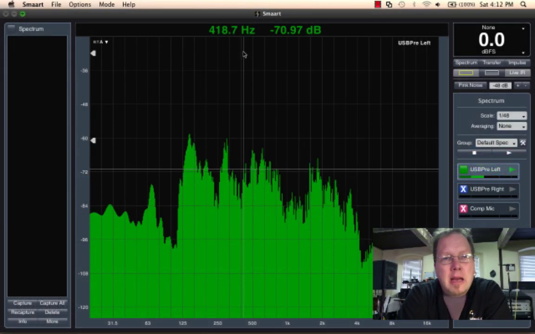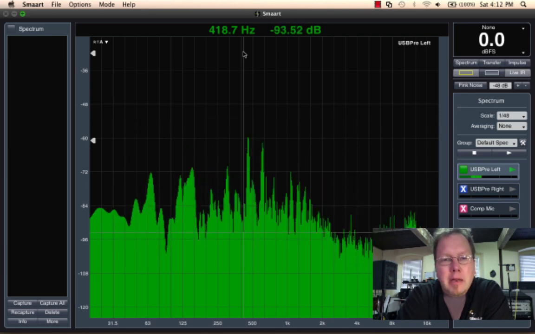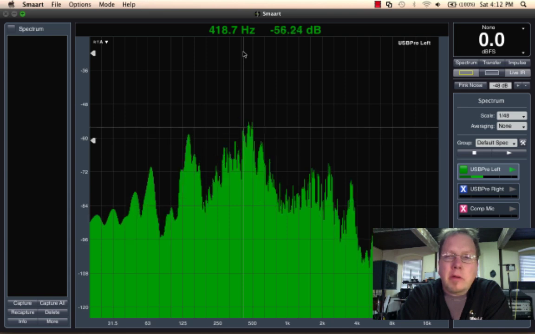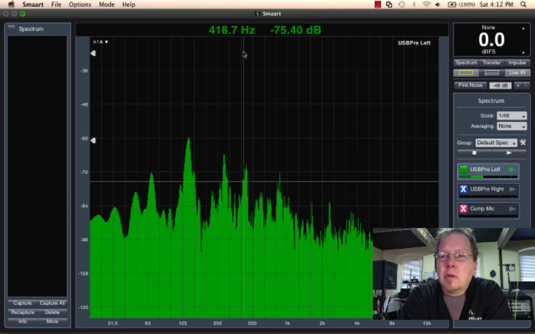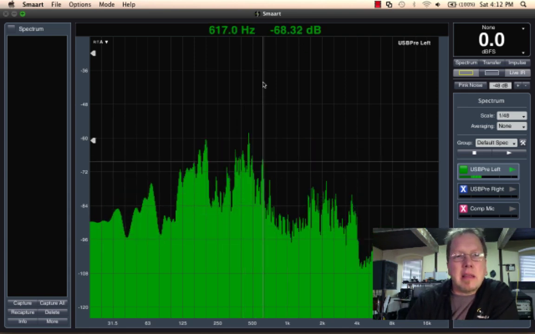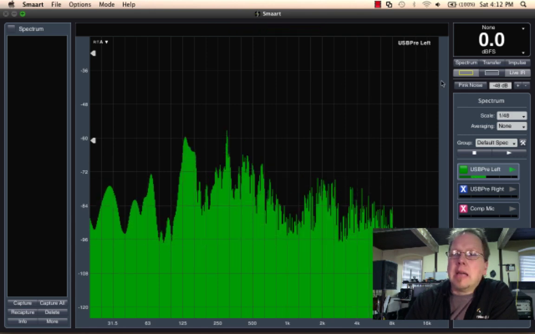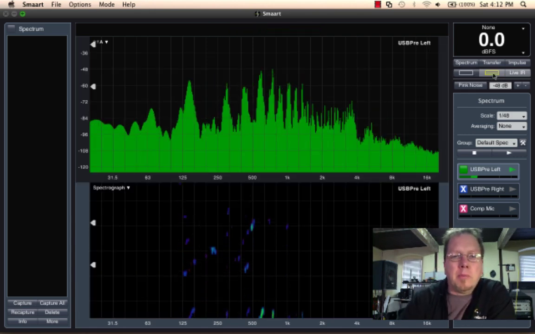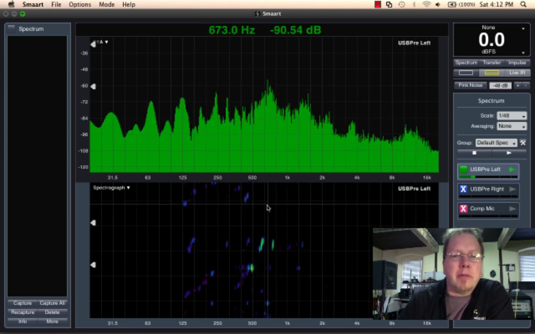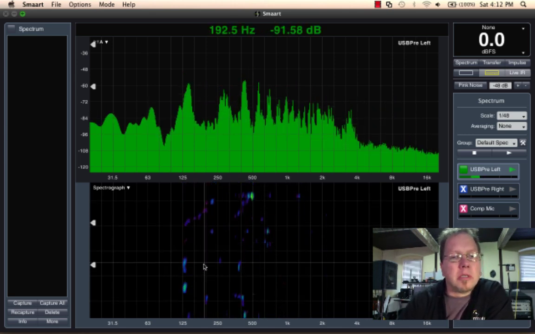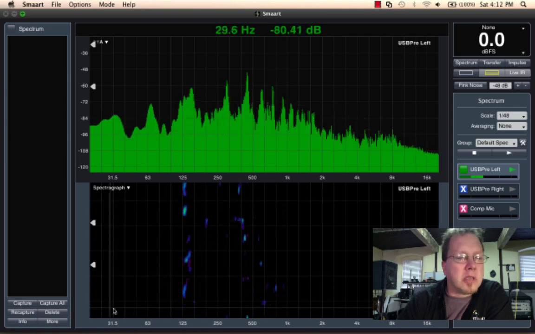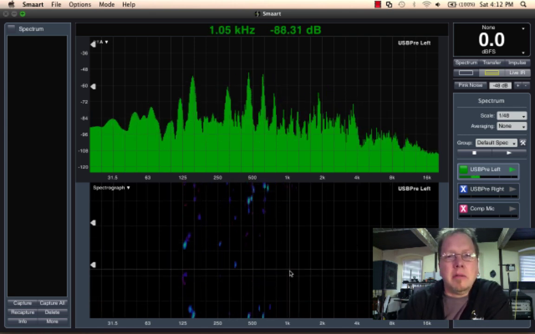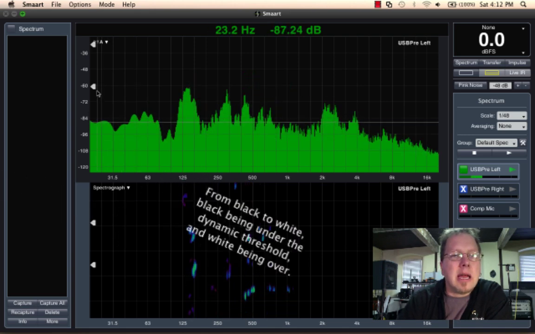What I'd like to talk to you now about is the spectrograph. Right now, we're looking at the RTA, but there's another way of looking at spectrum, and that's with the spectrograph. I think the easiest way to show it to you is to jump over to a two-window view. What we're seeing on the spectrograph is, on the vertical scale, measurements going by in time. The horizontal scale, again, is the frequency domain, and then we use color to indicate level.